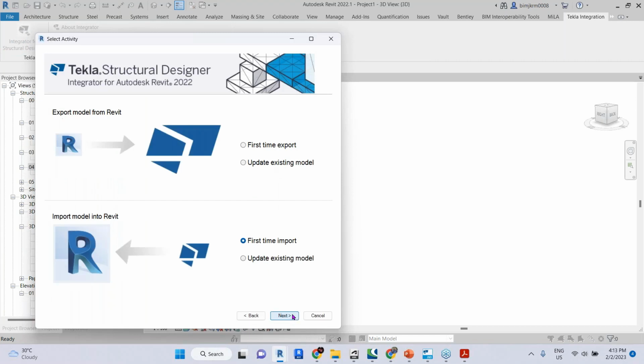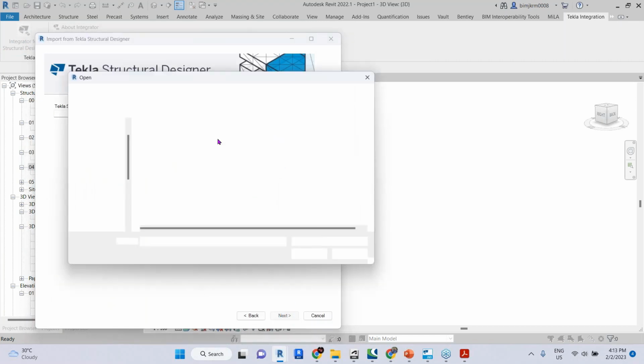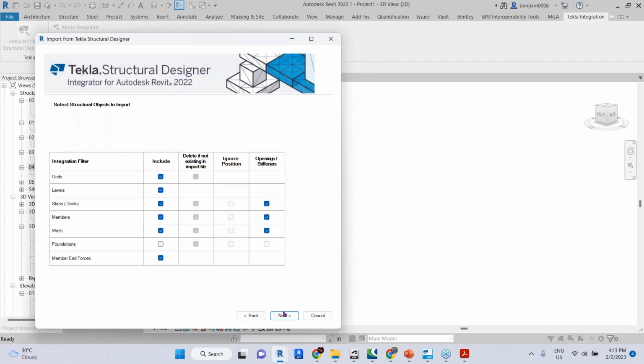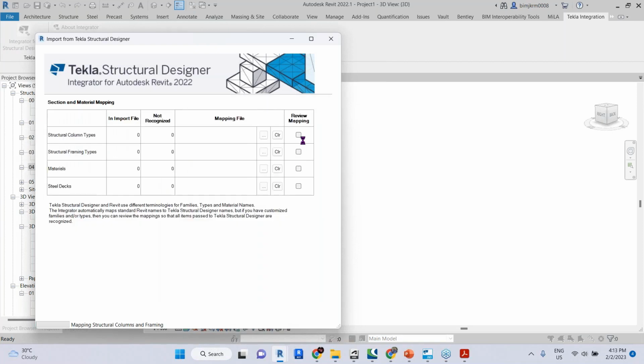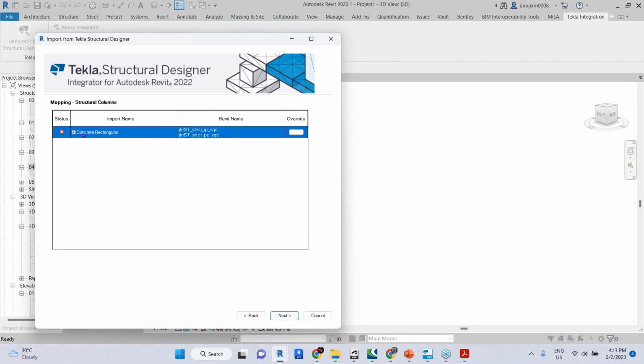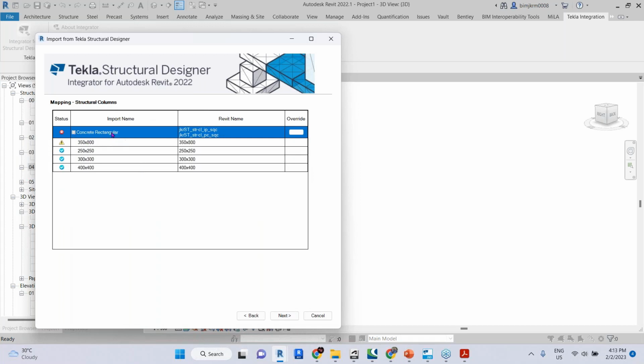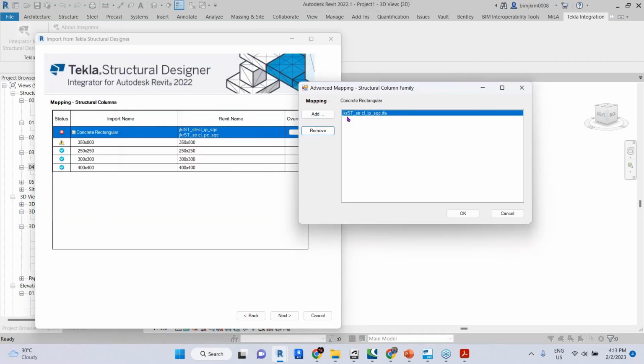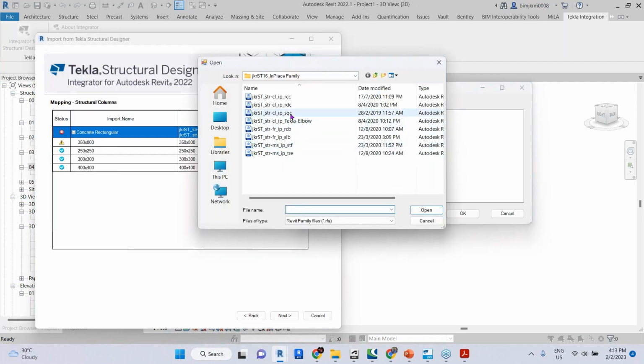So I will do the first-time import. This one we need to map. We need to make sure the components from this design will map to the Revit BIM software. So this one I will remove, and then this one I will remove too. I just pick.